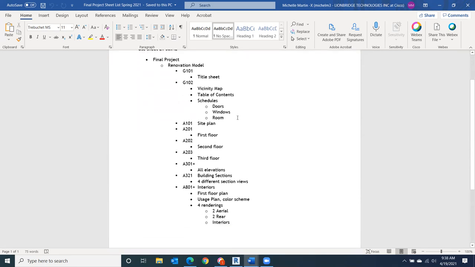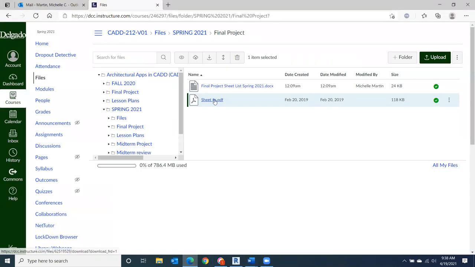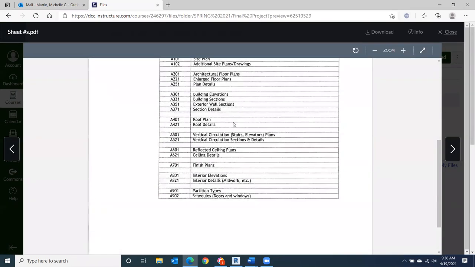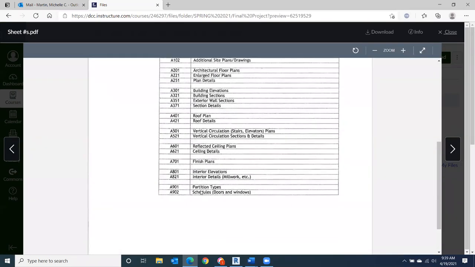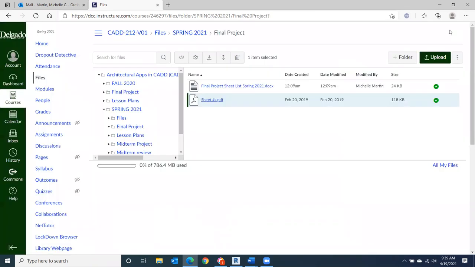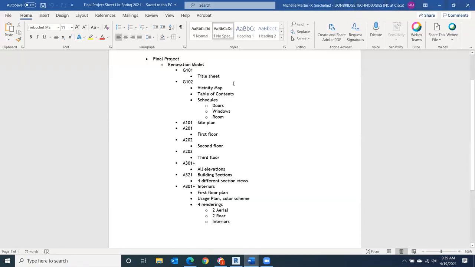A lot of this stuff you've done before. The G101, you'll create a title sheet. G102, your general information sheet. On that, you'll include your vicinity map, your table of contents, and the schedules. Schedules usually do have their own sheet. If we look at the sheet numbers, you'll notice that they go into a different section. A902 is for your schedules. We're just putting them on our general information sheet for this class, so we have more information on it, because we just want to work on getting that organized.